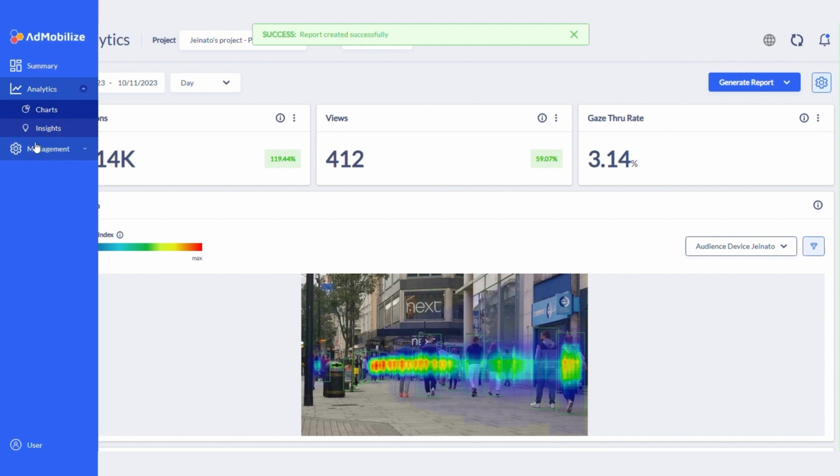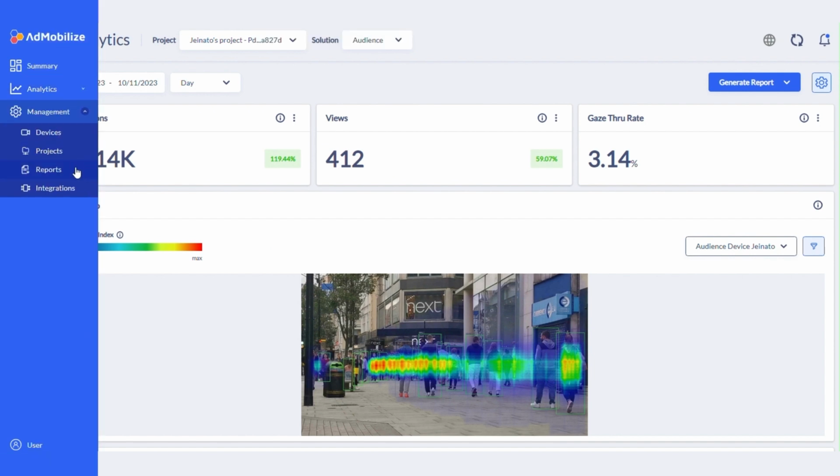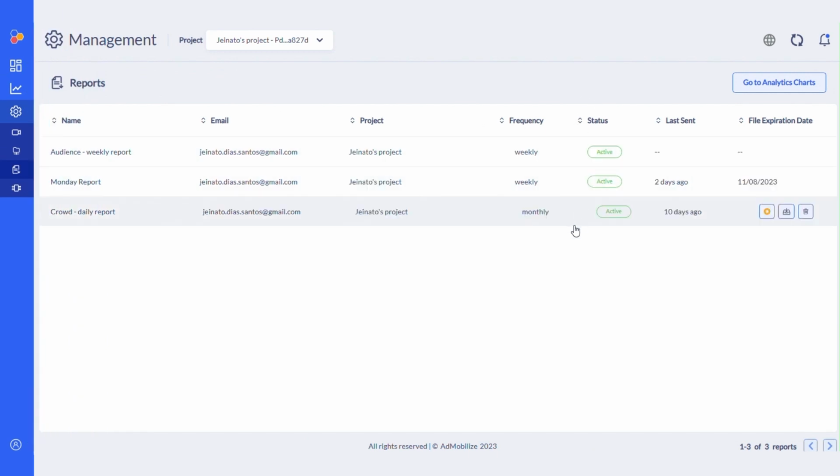You can manage all of your recurrent reports by clicking on the left menu on the gear icon and then on the Reports button. On this page, you will see a list of all your recurrent reports that you have created. For each recurrent report, you can see some information such as the name of the report, which can be changed by you, the status of the report, which shows whether the report is active or paused, the frequency of the report, which shows how often the report is sent to your email, the last sent date, which shows when the report was last sent to your email, and the file expiration date, which shows when the link to download the report will expire.